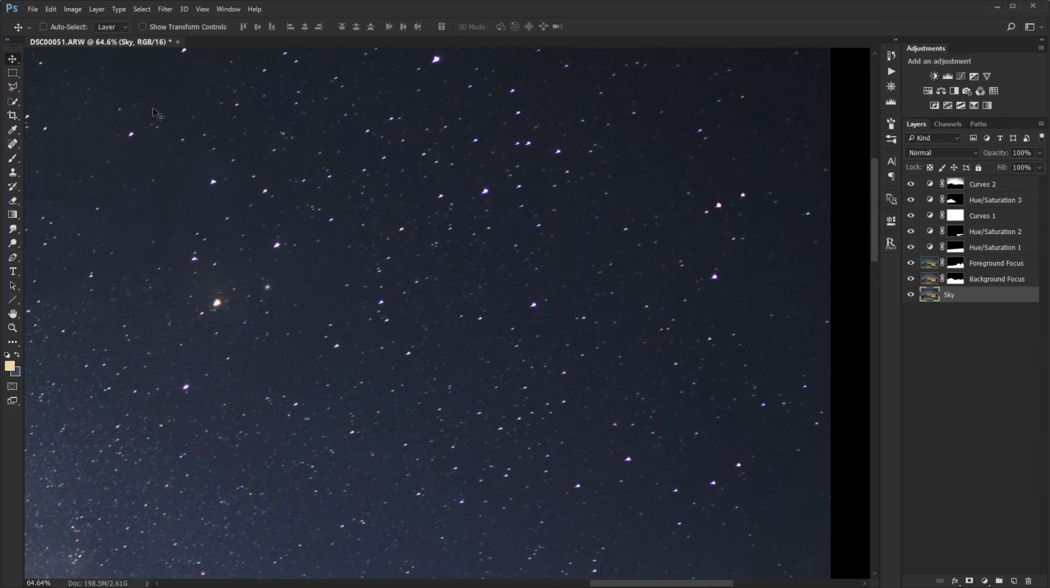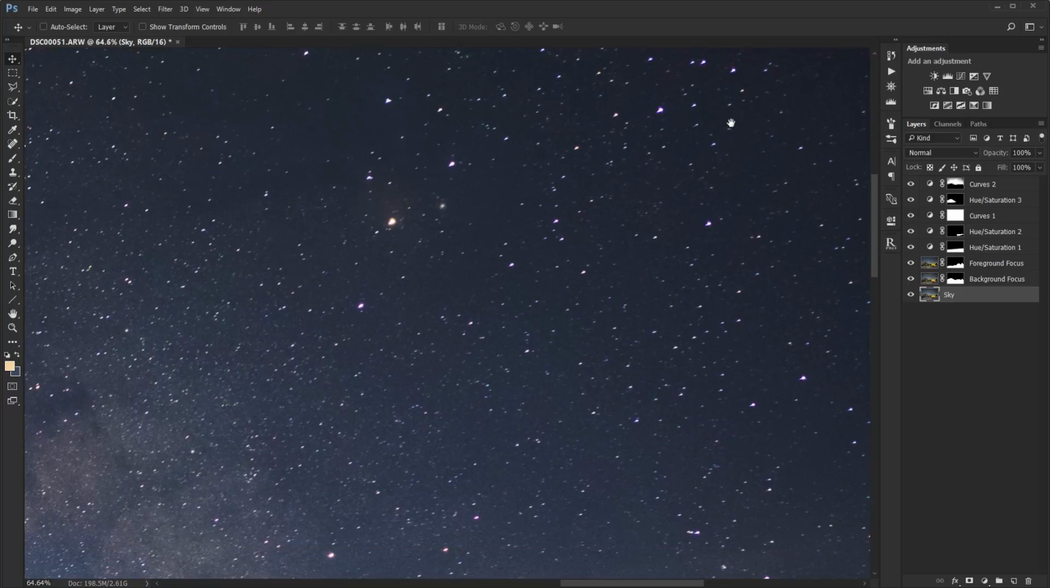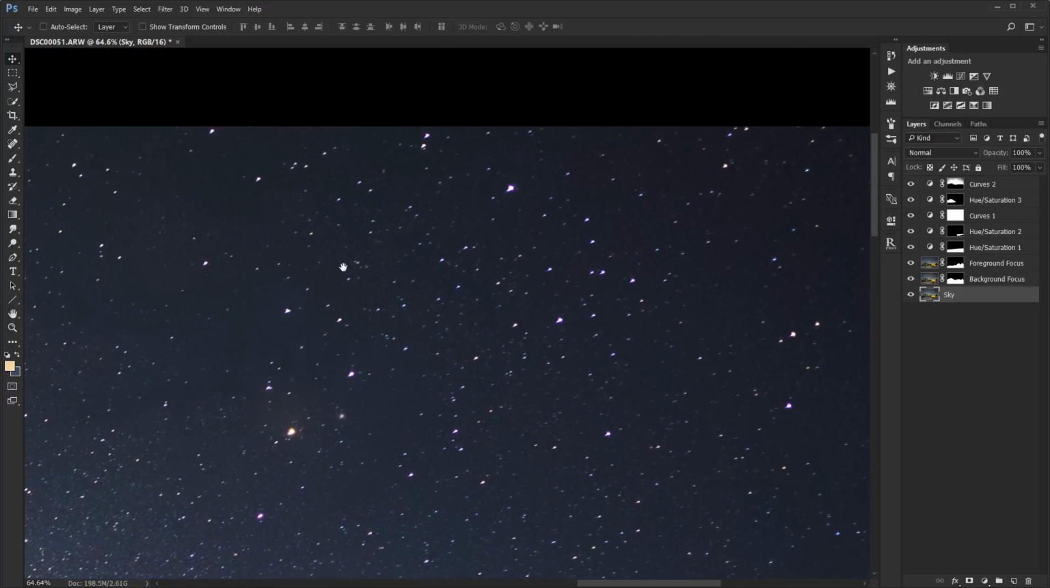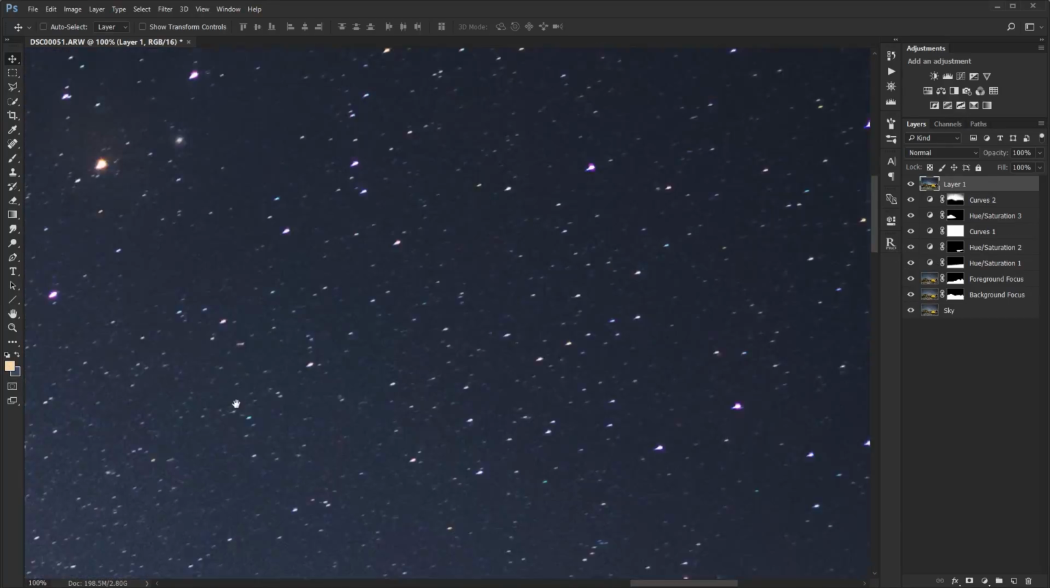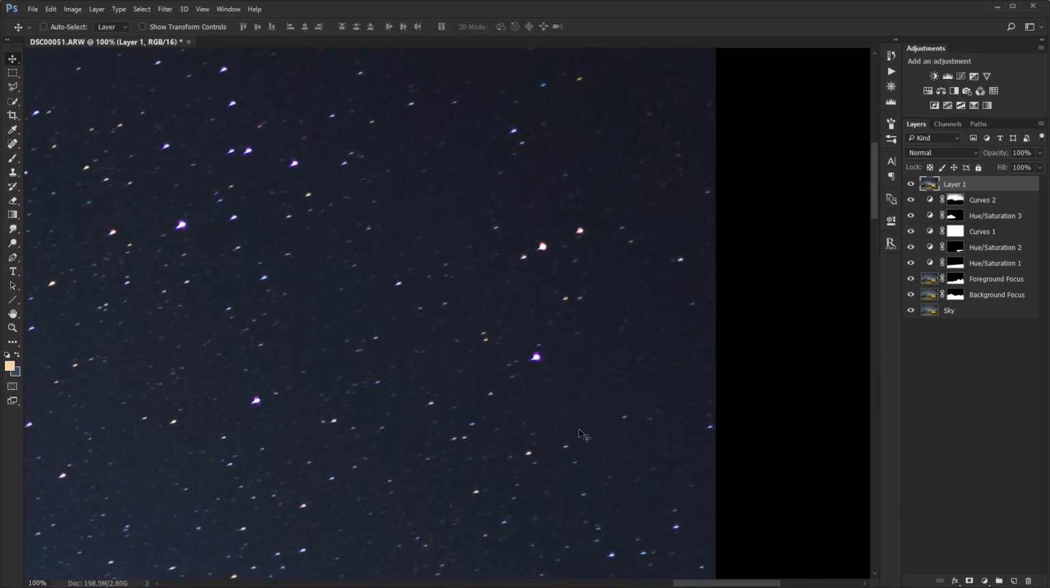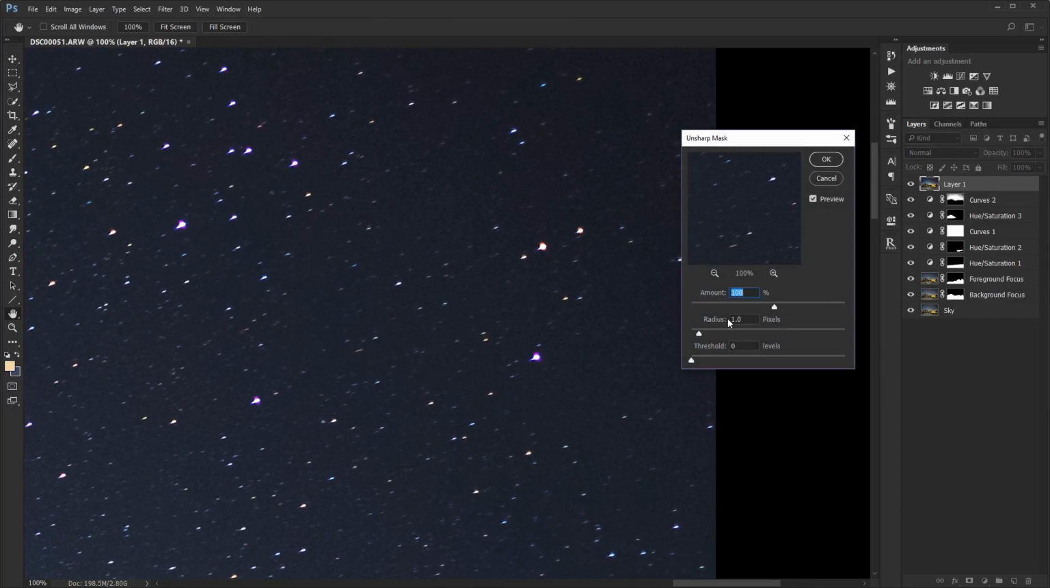Alright, I might try sharpening up the stars in the corners a little bit because they look pretty soft. So I'll go ahead and press Ctrl, Shift, Alt, and E to create a stamp layer. And then I'll just use the unsharp mask to sharpen up these stars a little bit. That looks pretty good.